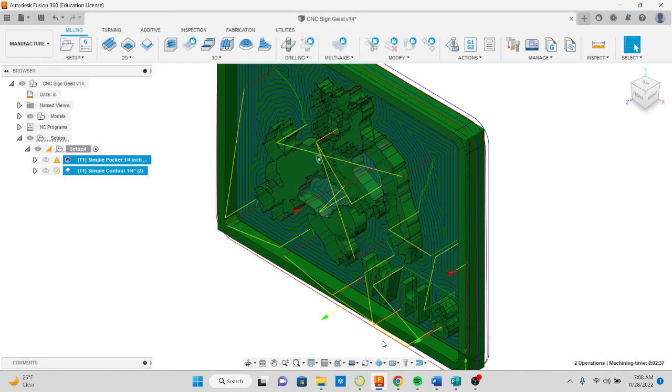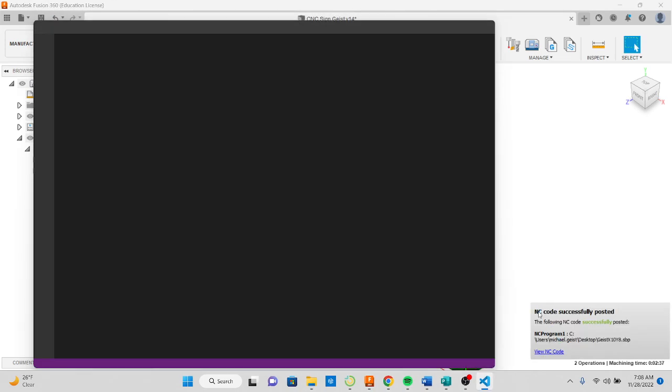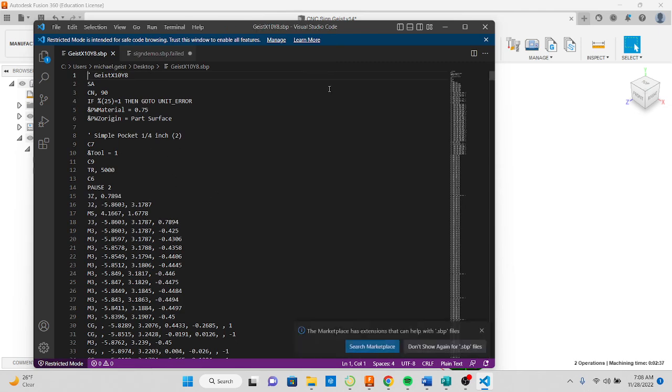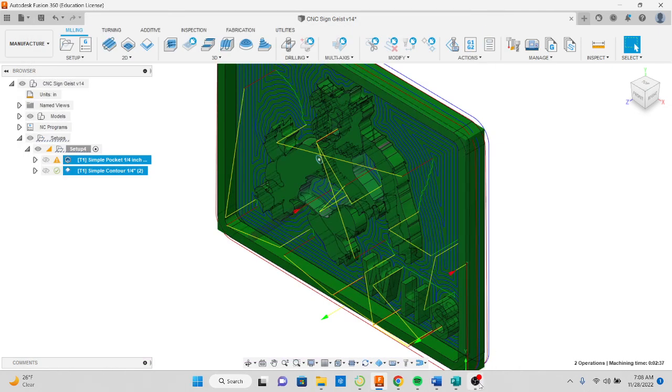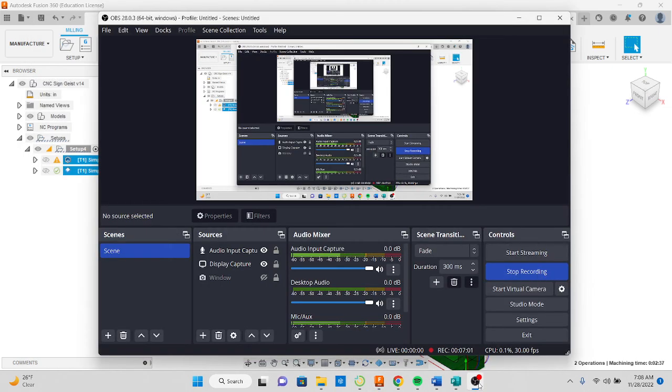and then just post it to your desktop and we can put it onto a flash drive once one's available. And then click post. And you can see that your code has been generated. And then that's it. Good luck.